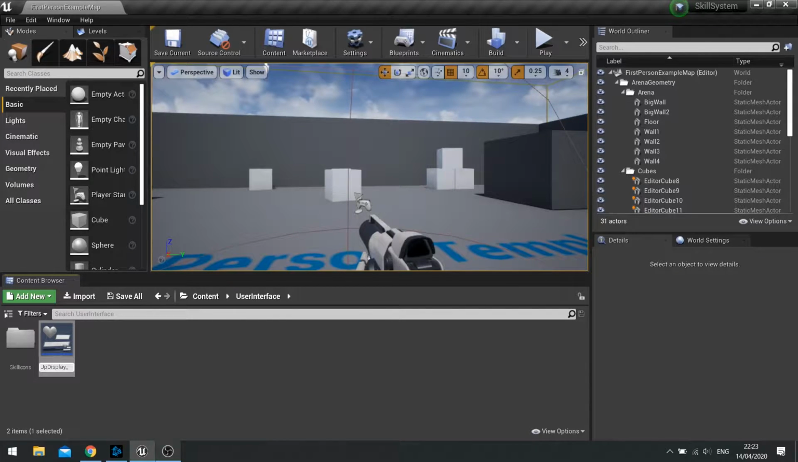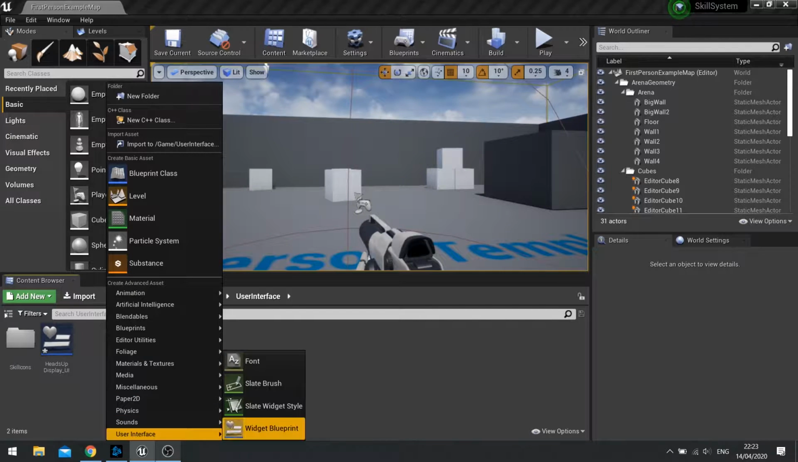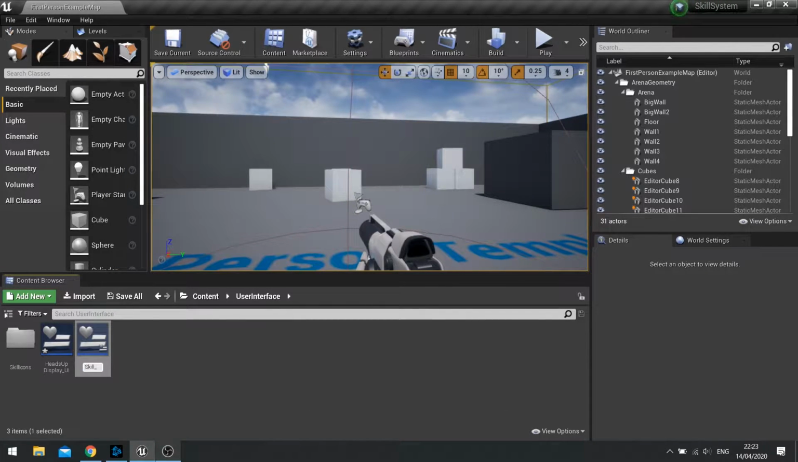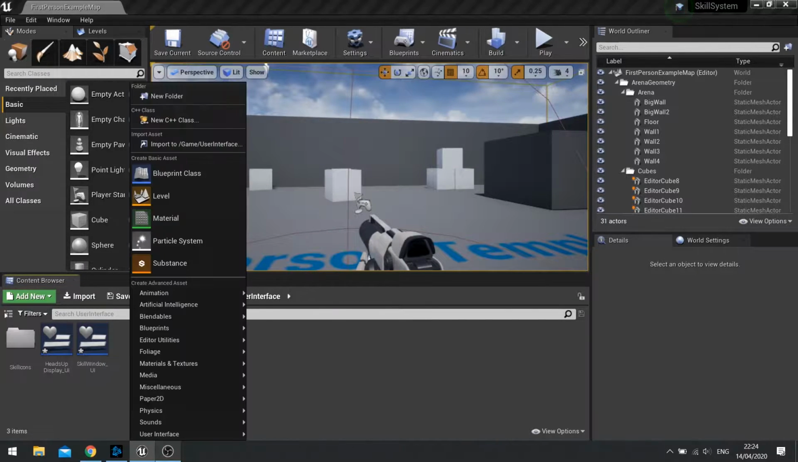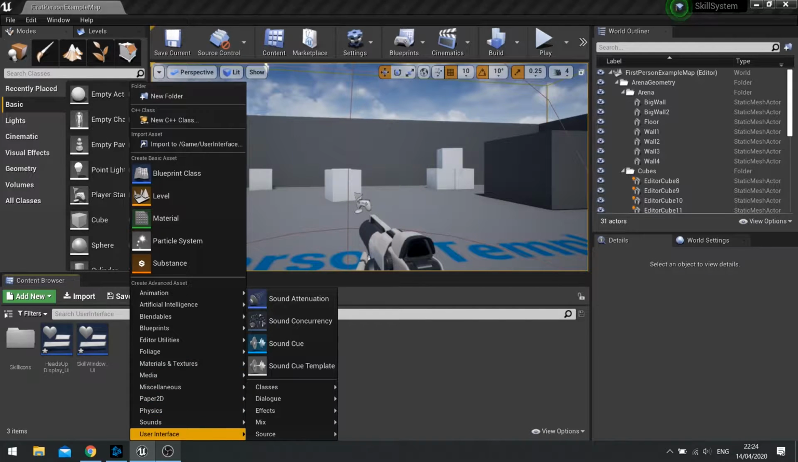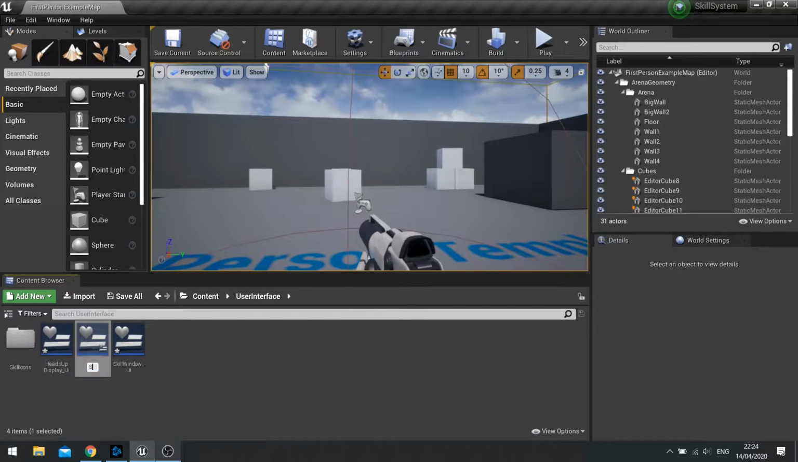If you've seen the way I work before, this is the panel container, which will contain all the various heads up display elements inside of our game. Alongside that, you'll also need your skill window. So we're going to right click again and make a new widget blueprint called skill window underscore UI. And the final thing we'll need is a skill button. These are going to be the individual skill buttons that you can click on to purchase the skills and view what they do and so forth. So I'm going to go user interface, widget blueprint, skill button UI.